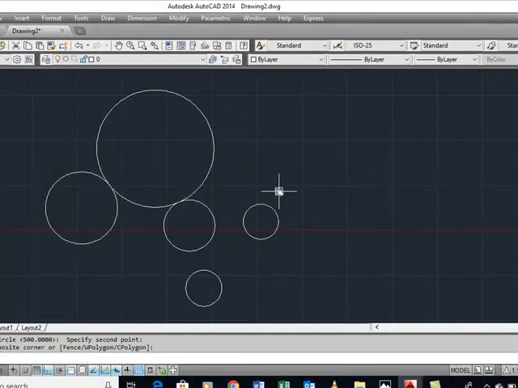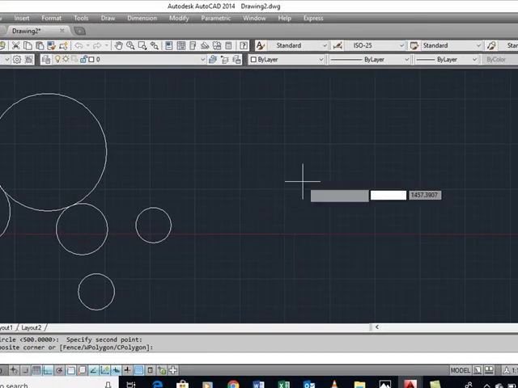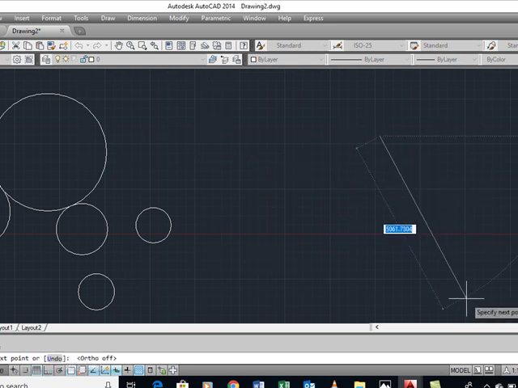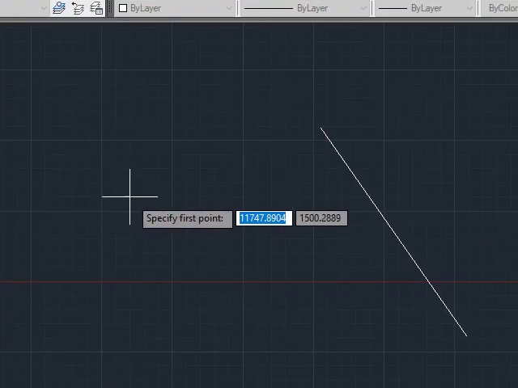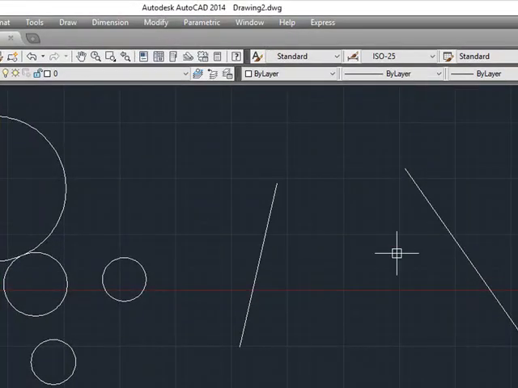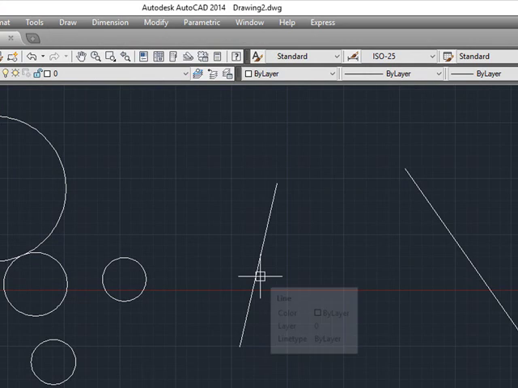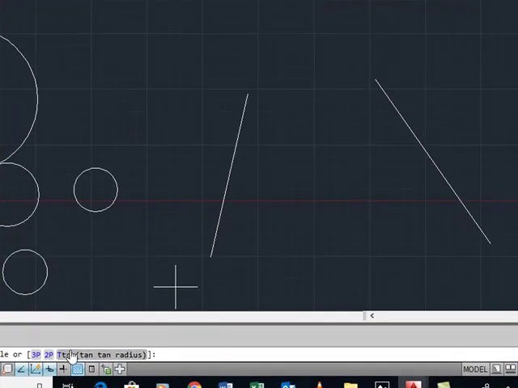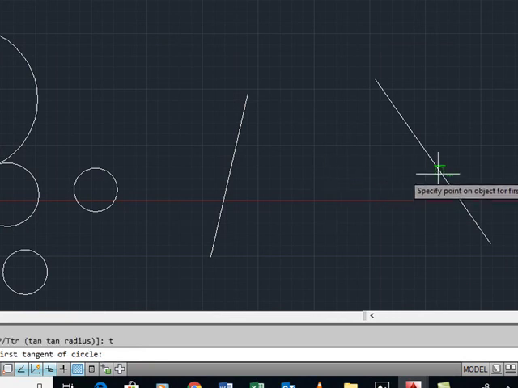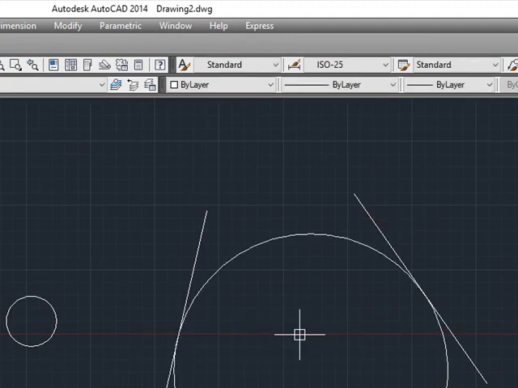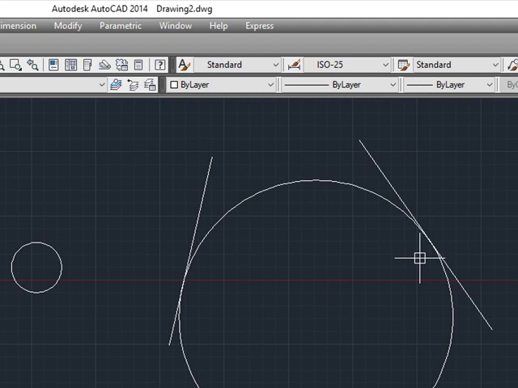Okay, I can give you another example. You have a line here. I will press F8 here, and you have another line. For example, if you want to make a circle between these two lines, that circle should be in touch with both of them. Just come here, type C, enter, and from the bottom just type T, then enter. Select the first point, select the second point, specify the radius. See, radius based on your desire will be drawn here.